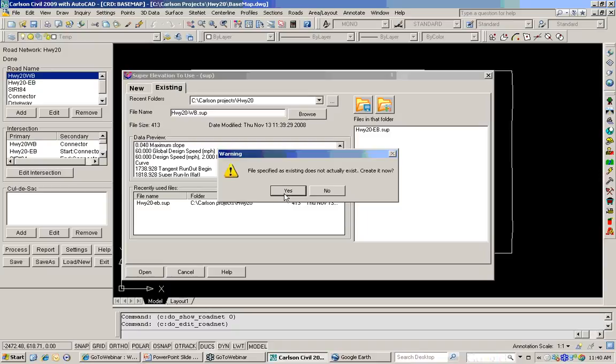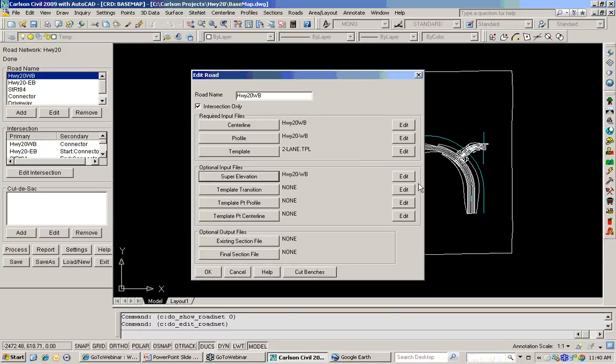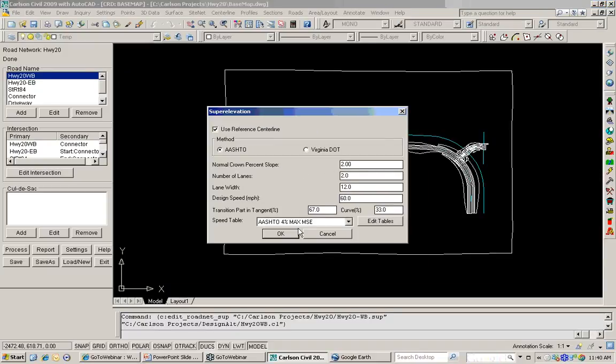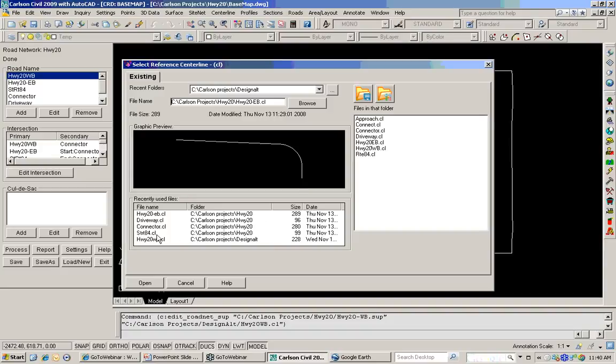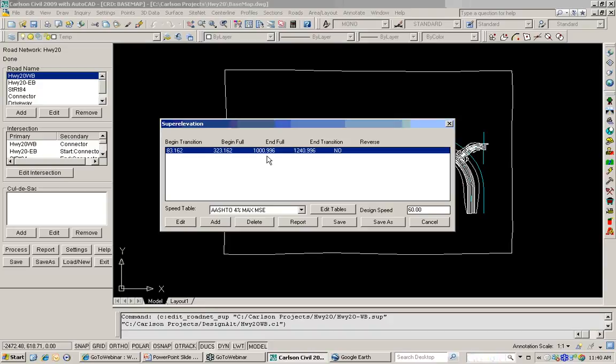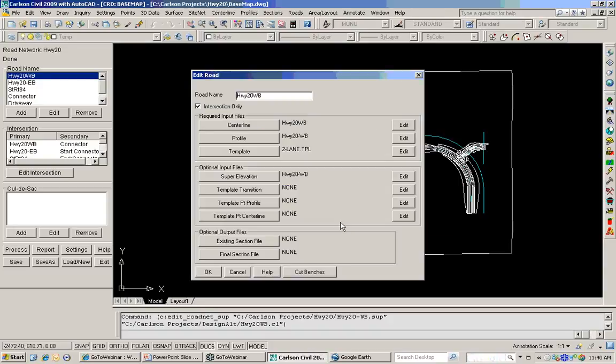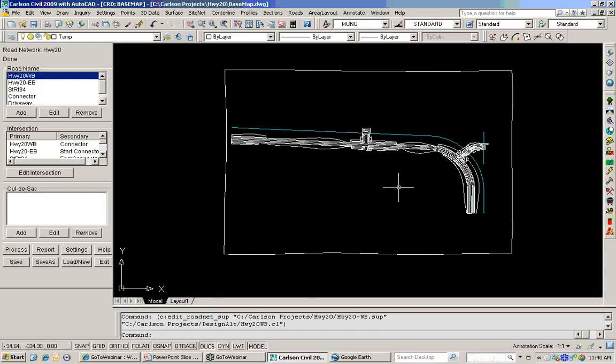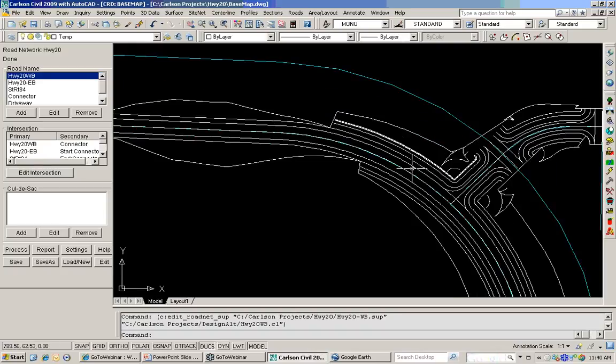Let's open that up. It does not exist. We'll create it. And again, we'll just go through that same process, and we'll just say OK. We'll use the Highway 20 westbound lane, and then there were those values. We'll save that off. And one of the things I'll look to do here is just sort of window in this area.